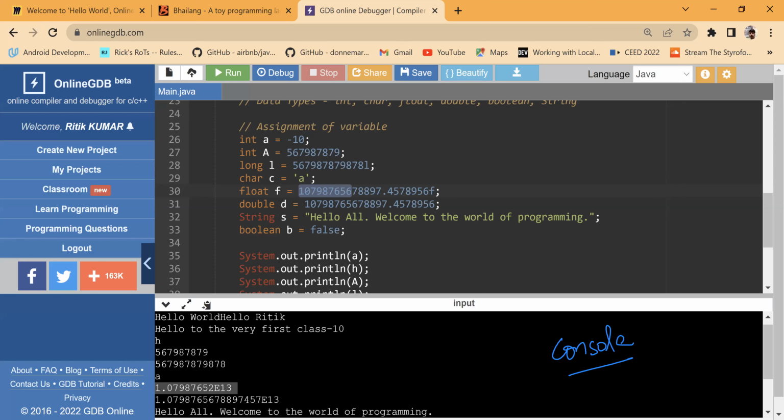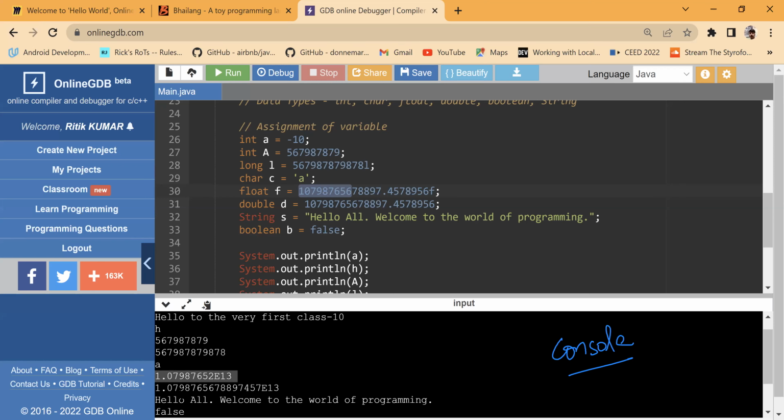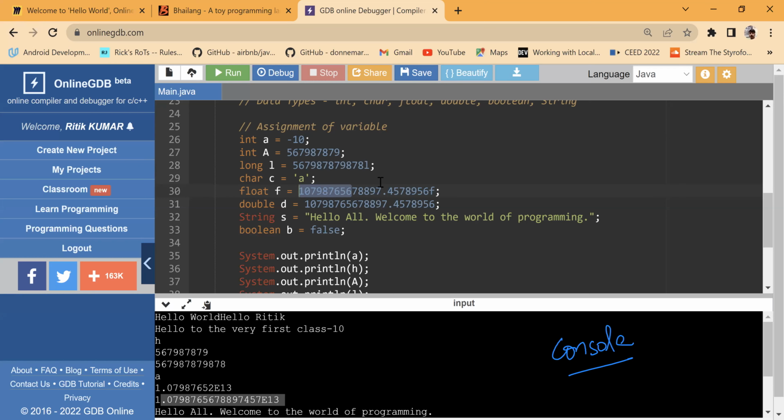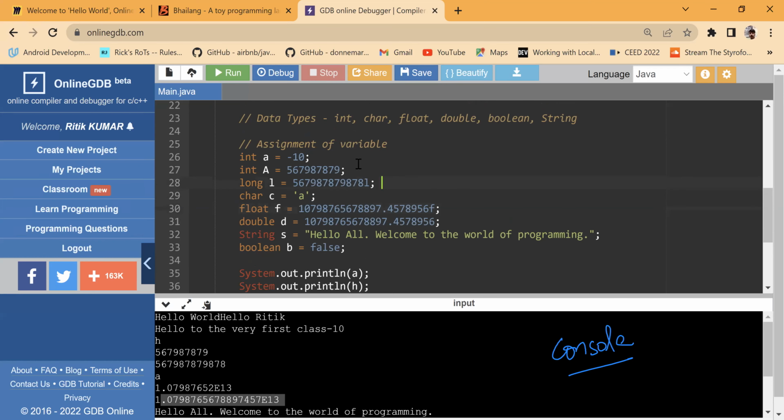In the case of double, it is able to store a larger number. In the same way, in the case of long, it is able to store a larger number, whereas an integer will only be able to store a smaller number. Okay? Integer can store a smaller number and long can store a larger number.